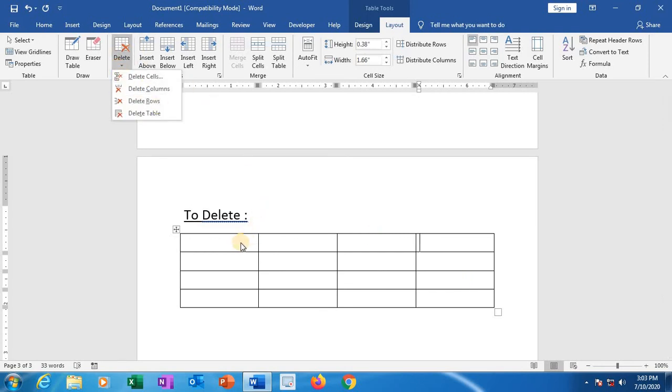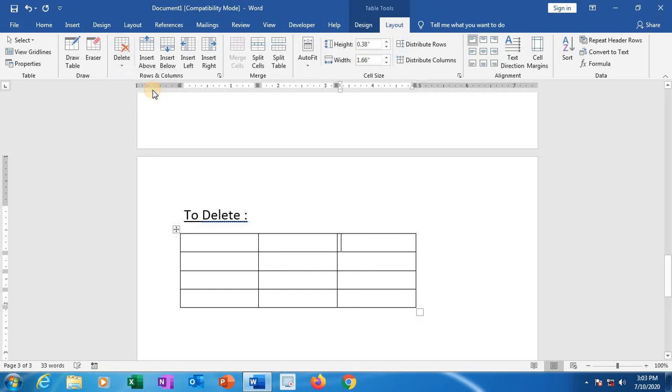So how many columns are there? 1, 2, 3, 4: 4 columns. And rows: 1, 2, 3, 4: 4 rows are there. So I am going to click on delete columns. Immediately, see, one column is deleted. Totally 3 columns and 4 rows are there.